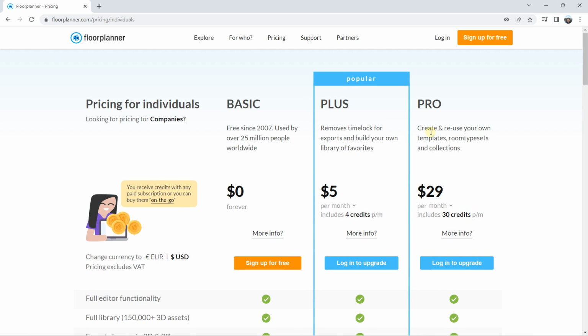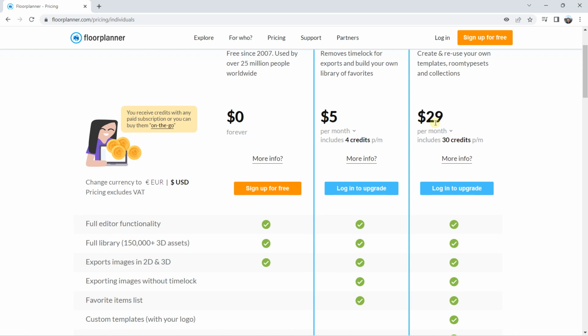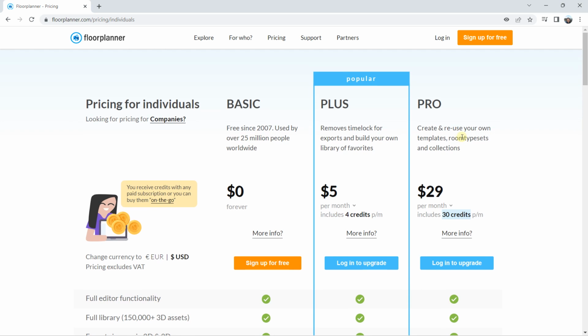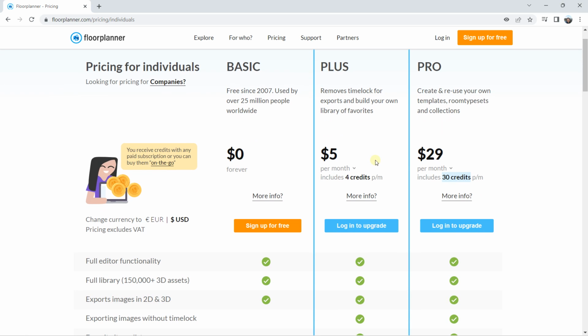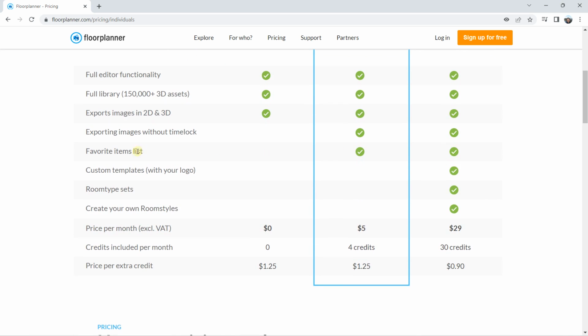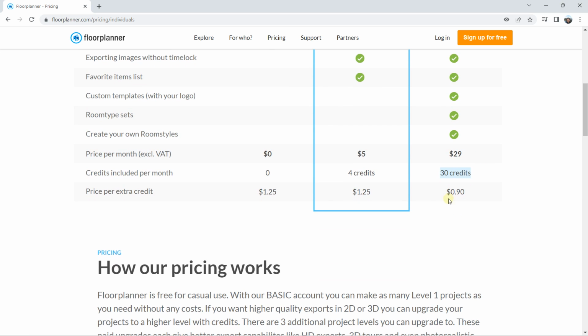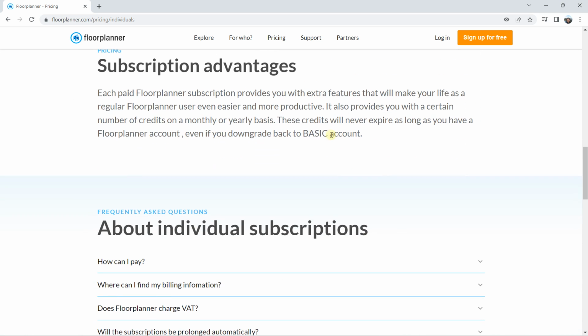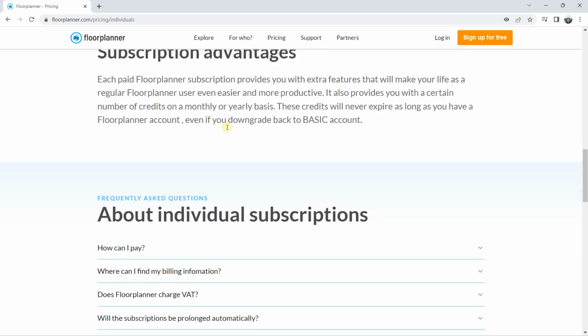And you have also the Pro version, create and reuse your own templates, room type, presets and collections. $29 per month, and you have 30 credits, because you can buy credits and not take any subscription and just take credits for different reasons, like to have a render in a better resolution. Here $29 per month. You have also, moreover, you can add custom templates, room type sets, create your own room style, and you have 30 credits available. And if you want to pay for extra credits, it will be less expensive. So this is the first thing to understand.